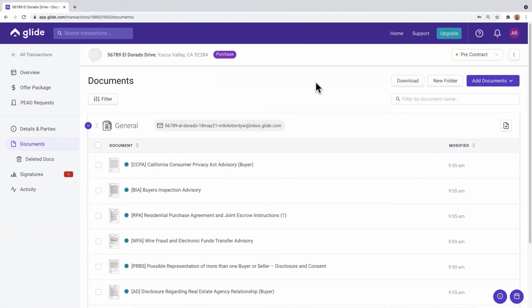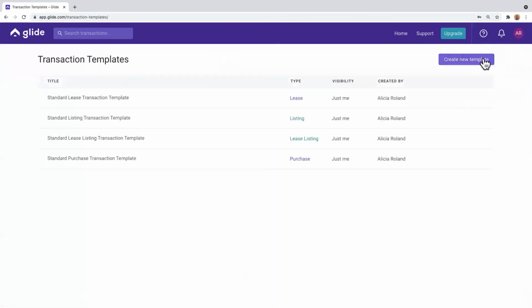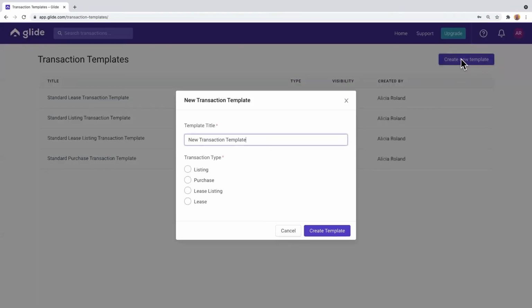Now, the last couple things I want to show you for today's training is how you can create transaction templates and your clause manager ahead of time. To create a transaction template, click on the top right-hand side on your profile dropdown. Then choose Transaction Templates. From here, I'll choose Create New Template on the top right.